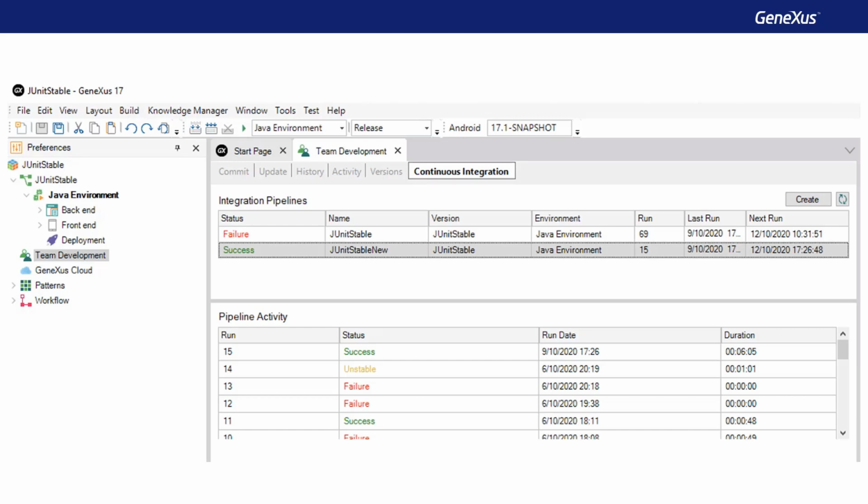It's possible to create and monitor continuous integration processes, pipelines, from the GeneXus IDE and the GeneXus Server Console. Once we upload the KB to GX Server, if we go to Knowledge Manager Team Development, we find the Continuous Integration tab, where we can create pipelines, view when they were executed, the commits made in each execution, the result, and the complete log of each execution.